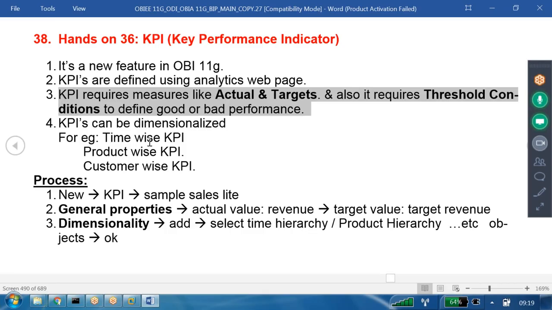Okay. So KPIs can be dimensionalized. I can compare the KPIs time wise. Let us say for 2004, this much money I want. I can compare product wise: I have to sell, let us say, 2000 pieces of the iPhone 5. Customer wise, let us say this year I want 10,000 customers. Something like that. I may have actuals and targets with respect to different dimensions.